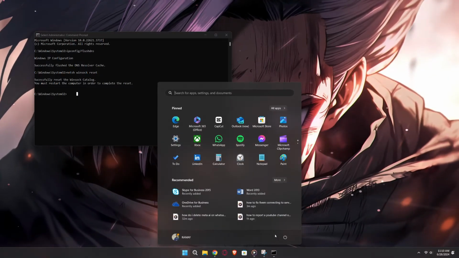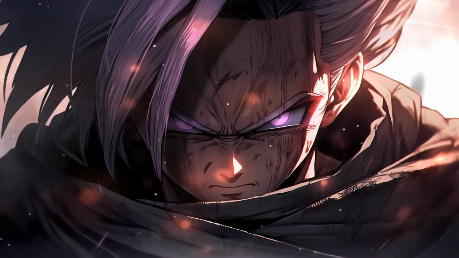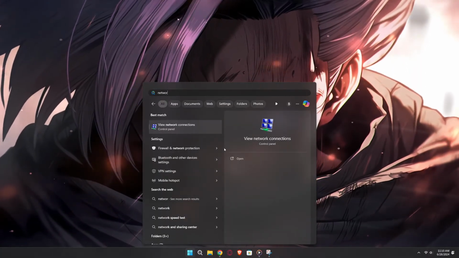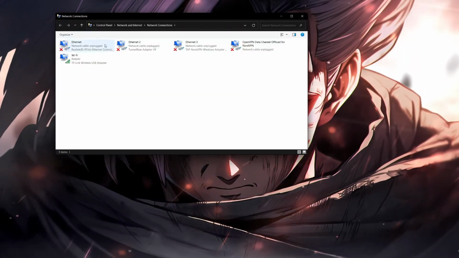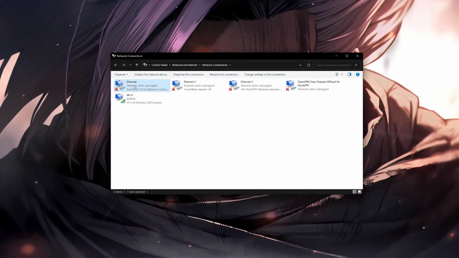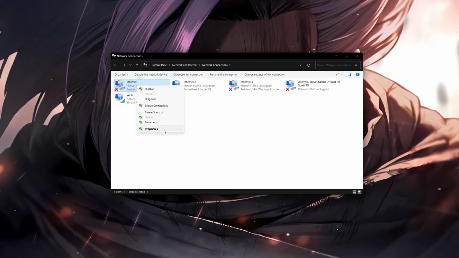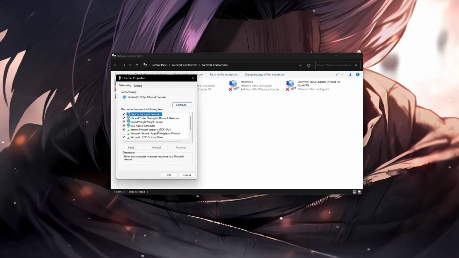Now, restart your PC. After your PC has restarted, click on the search bar again and type Network. You will see View Network Connections in the control panel. Open it. Here, you will see your network connections. Right-click on your Ethernet connection and select Properties.